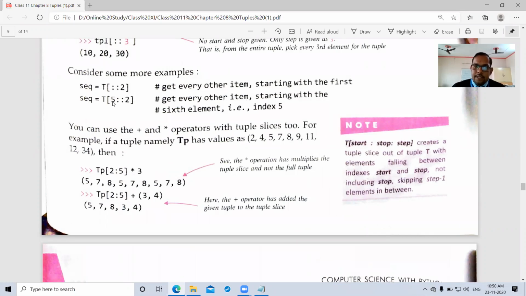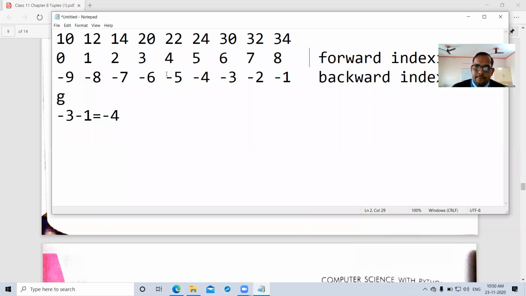In the next example, we will start from the fifth index and then add 2. Get every other item starting with the sixth element. Why? Because at index number 5, 24 is the sixth element in this list. Look, first 1, 2, 3, 4, 5 and 6. 24 is the sixth element of the tuple.